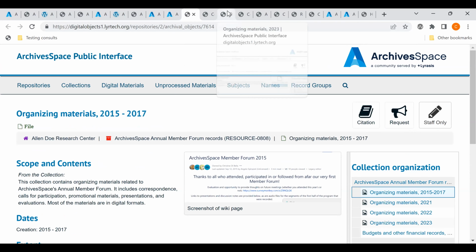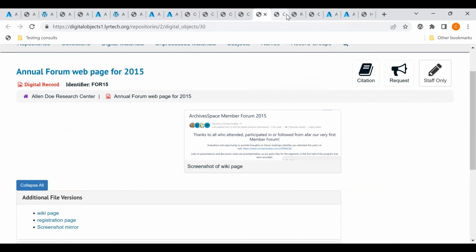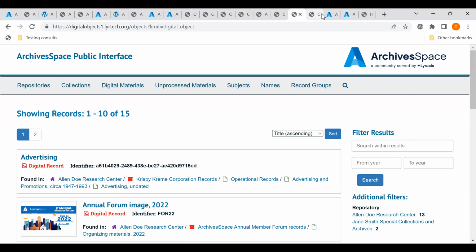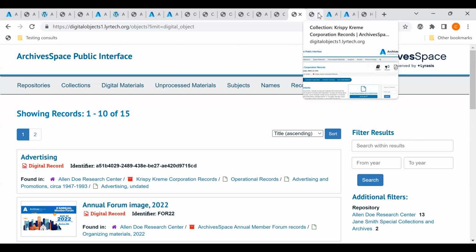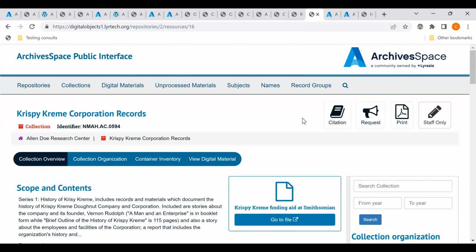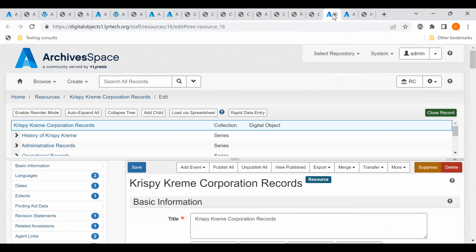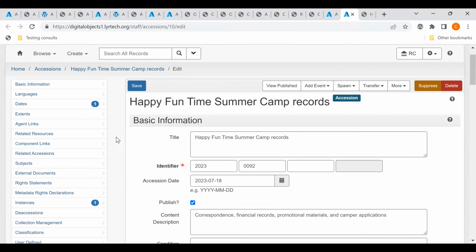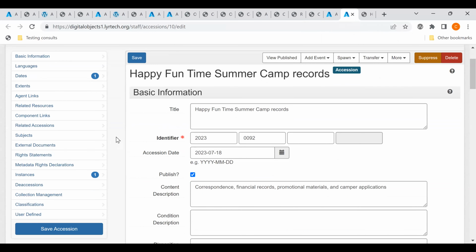The last record type that I will show is, and now I've got so many tabs open that it's going to take me just a few minutes to find it. The last one that I will show is what this looks like on an accession record. Okay, this one, the accession record, I got away from the annual forum theme, and I made an accession record for a group of summer camp records.